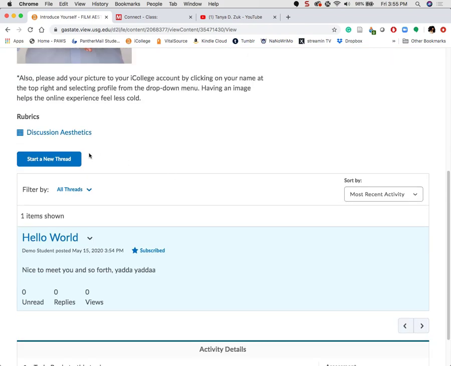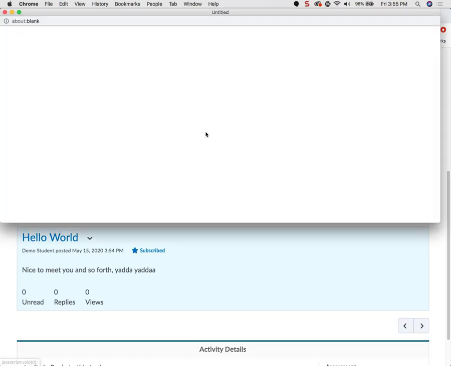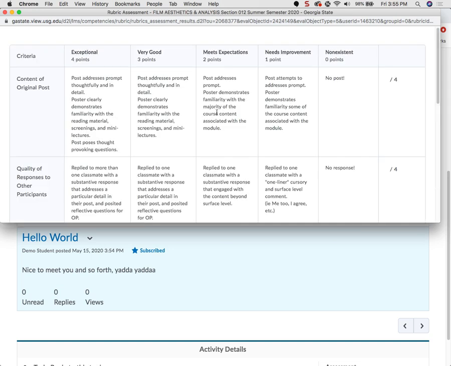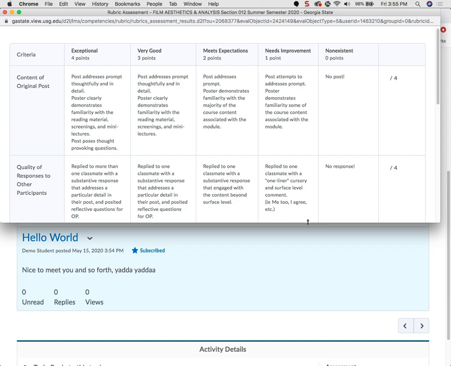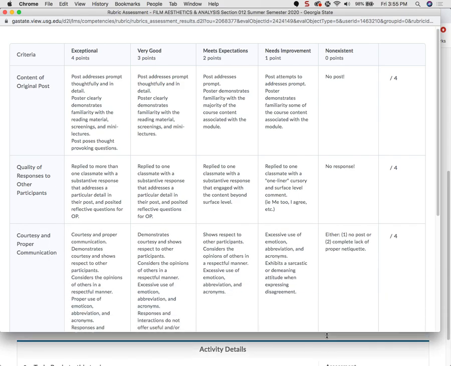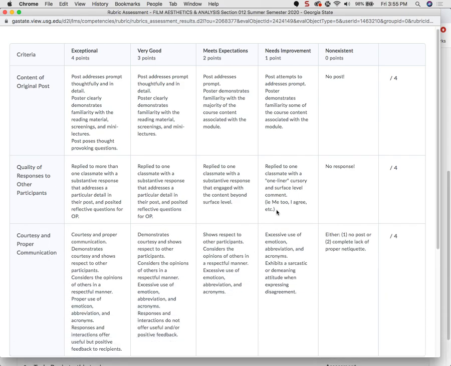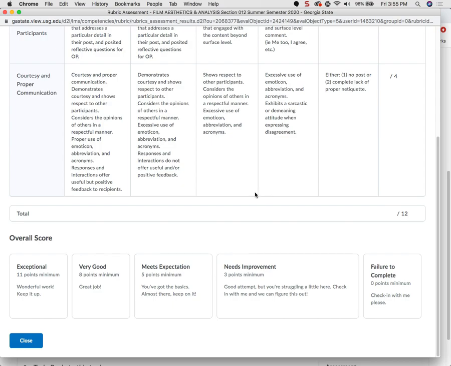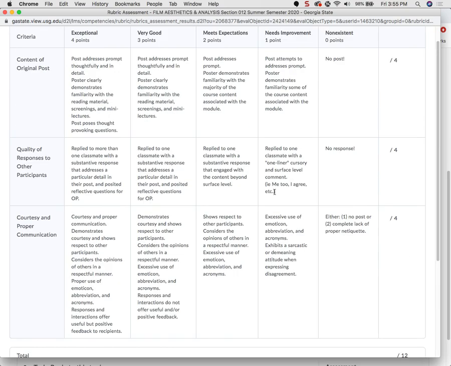The other thing you'll notice here is that we have a rubric. And this is the rubric for all the discussion forums throughout the semester. You have 3 areas that you're going to be evaluated on: the content of your original post, the quality of responses to other participants, and whether you used courtesy and proper communications. And that's how you're evaluated. And it goes into great detail, so please check it out.